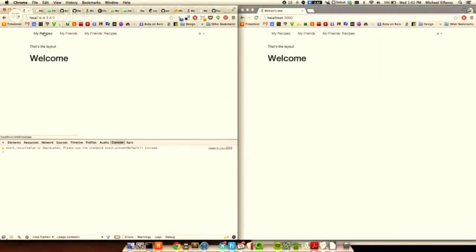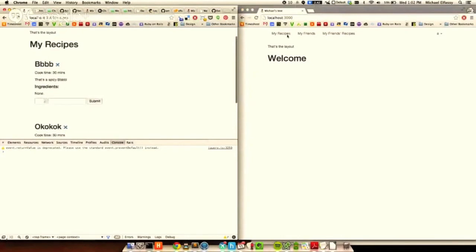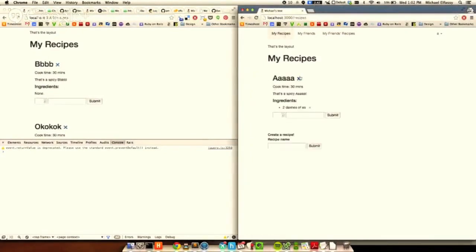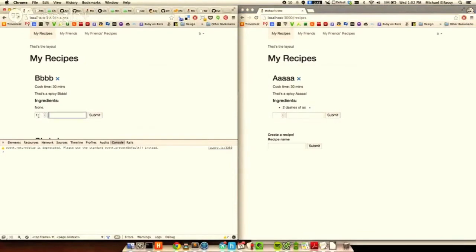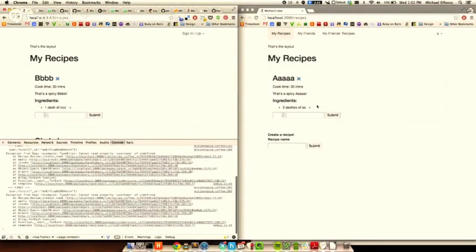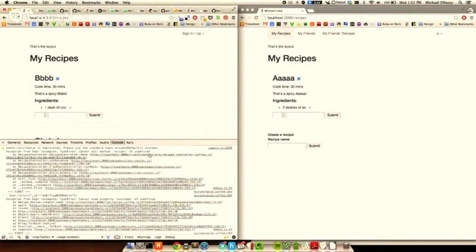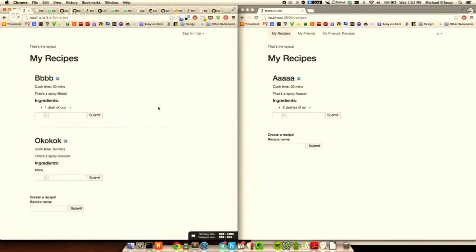All right. So user B has this recipe, which is BBB and OKOK. User A has the recipe AAAA. And you can see that they each are subscribed to different recipes. And we can add some ingredients, like one, sorry for the lack of a better example, 1 dash of CCC. And here there's 2 dashes of SSS. I don't know why I got an exception on this, but let's hide this for a second. For some reason, I think it logged out. Okay, so bear with me.